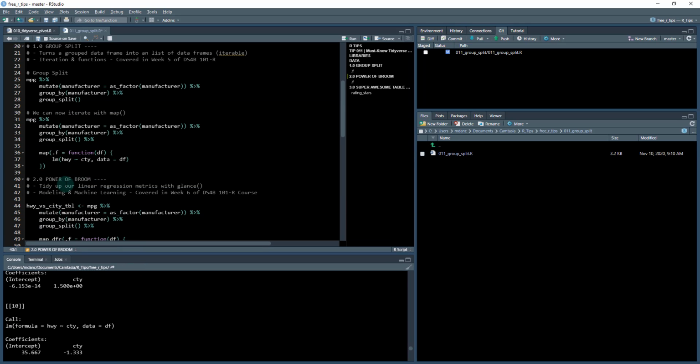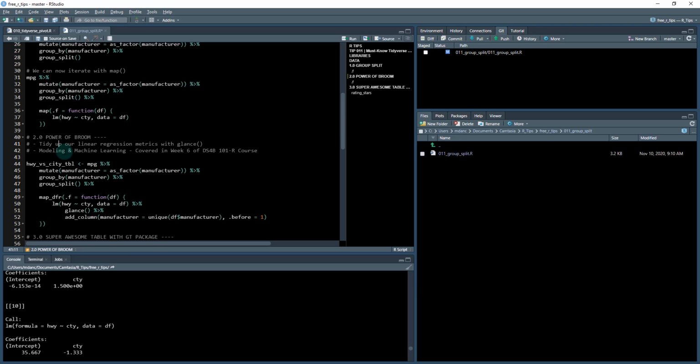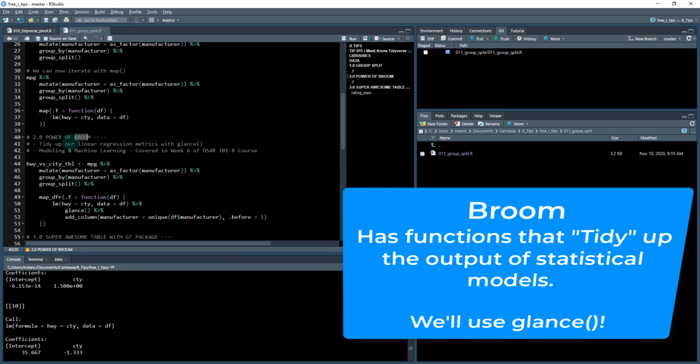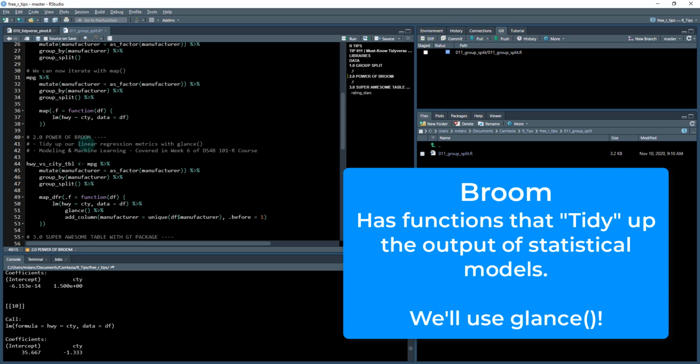So that's pretty cool, but we can extend that with this tool called Broom. So the power of Broom is we're able to tidy up our linear regression models and convert them into a data frame. So we're going to use this function called glance.